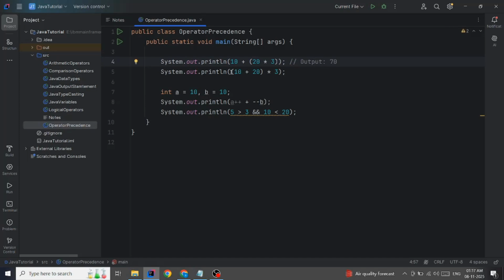Now this one, the parenthesis comes here. So 10 plus, addition operator, 10 plus 20, which is 30, which will then be multiplied with the 3. So the result, or output, whatever it is, is 30, right? 30 multiplied by 3, which is 90.